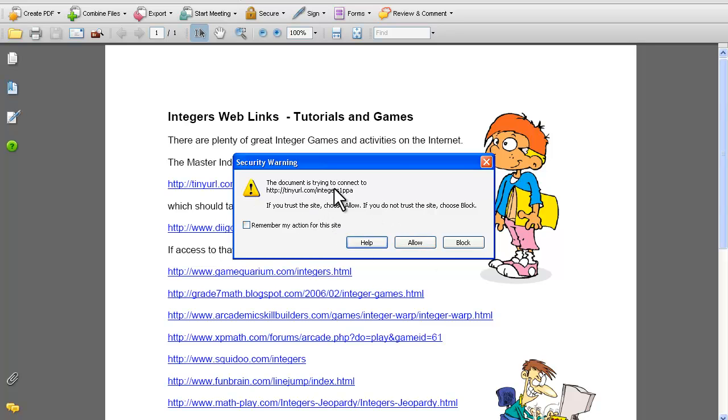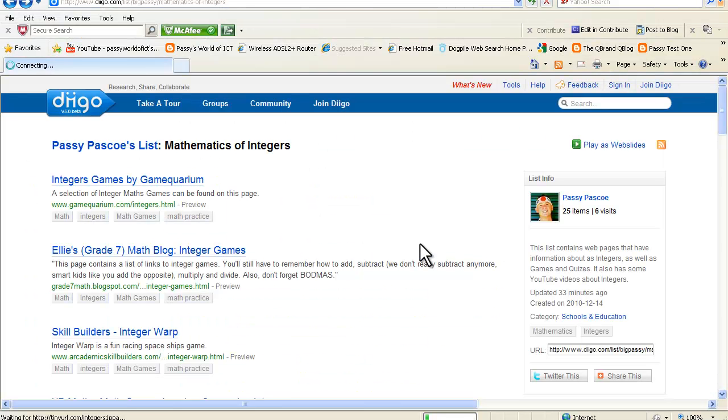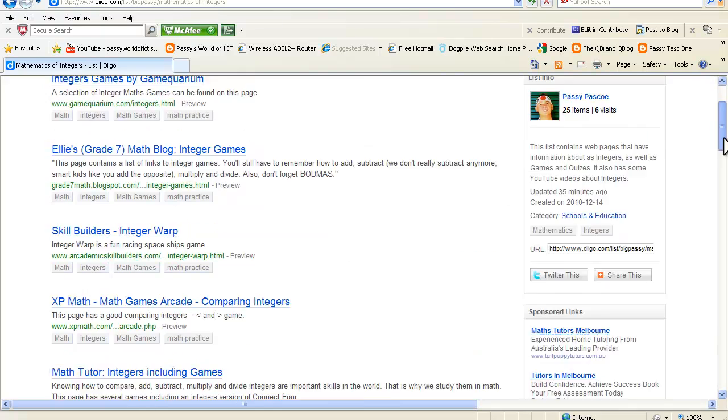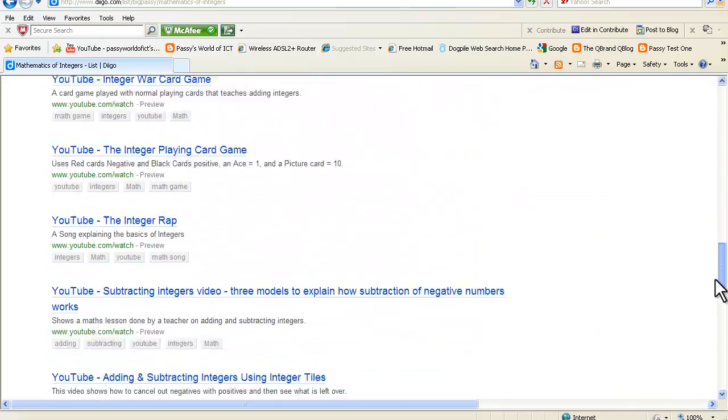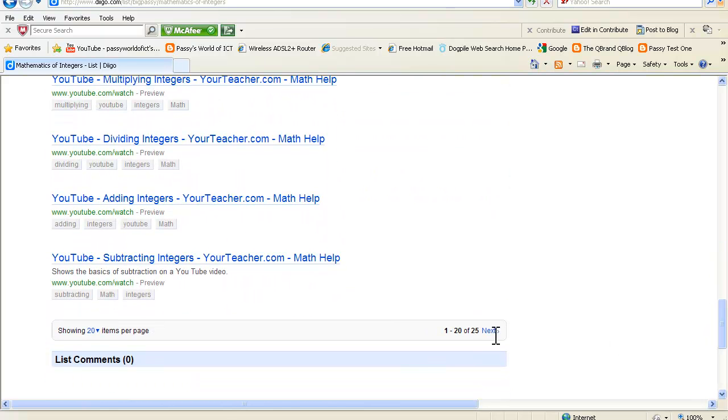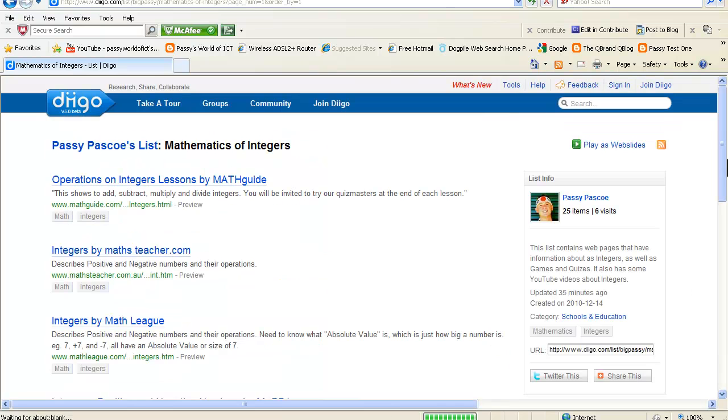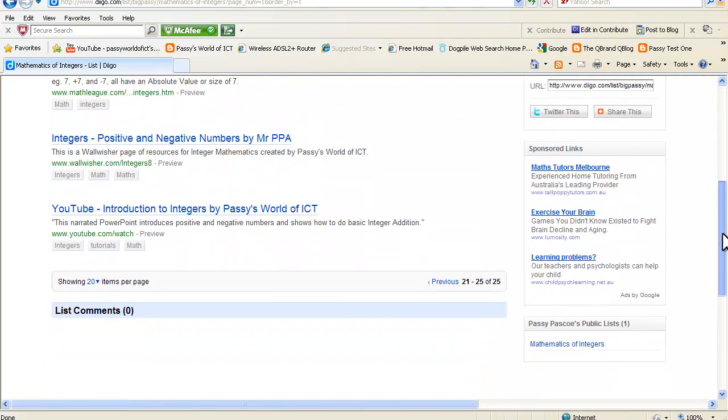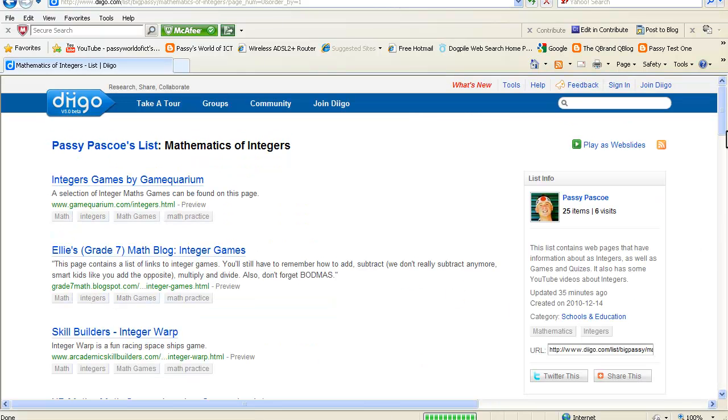Diigo list. Just looking at this, you have to allow on that. Okay, that will take you into Diigo where we have a list of the resources. Now this list here is fairly extensive and we'll keep adding to it as we find new things as well. You go down the bottom and then you go next and you can see the next lot of results, similar to using Google in a way, and we go back to previous.